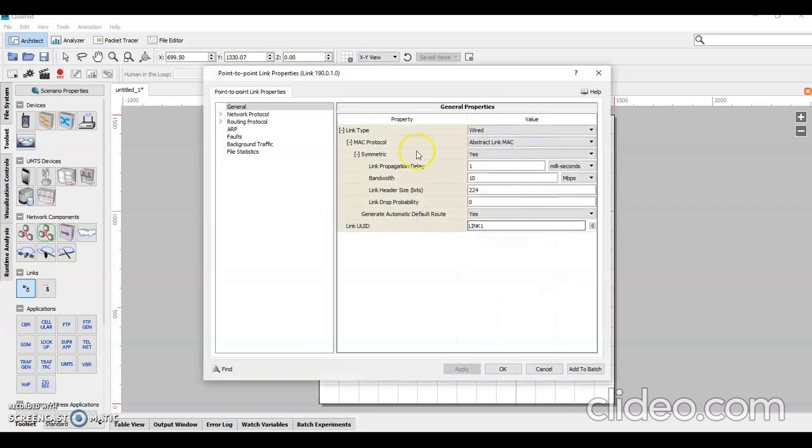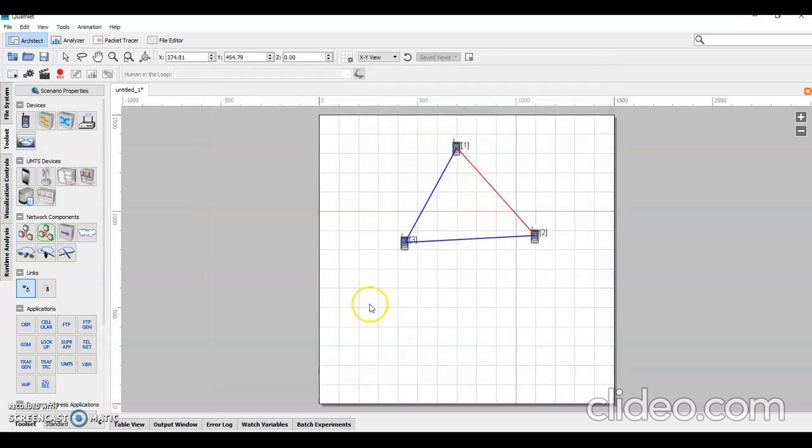And if you click on a communication link and go to properties, you can set the properties for communication link. Under the general section, you have bandwidth. You can change the bandwidth, and you have a link drop probability. Link drop probability can vary from 0.1 to 1. So if it is 0.1, so 10% of packets are allowed to drop. So you can change this link drop probability and see the number of packets sent and received as well. So these two are the properties you can set for a communication link.